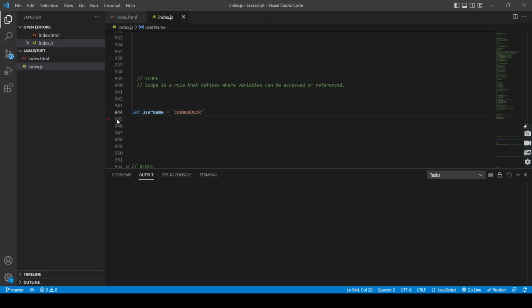Now this line is line 944, so you can imagine that you can have as many lines of code as possible. Once we declare a variable outside a block, I'll explain the block later on, outside a block of code, it means that variable is global, it's scoped globally. You can access it wherever in that code, in that project. So you can access this username wherever.